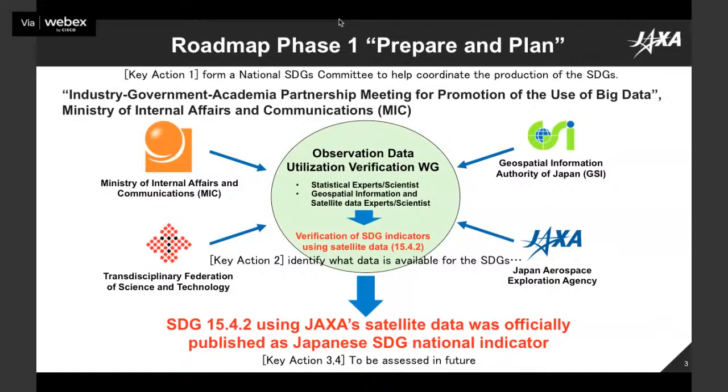In roadmap phase one, there are three key actions. One and two have already been done. I think three is more a standardization activity, on how to transition the data and methods to be in a more uniform way. On this point, I think Japan may need to consider more in the future. So next slide, please.